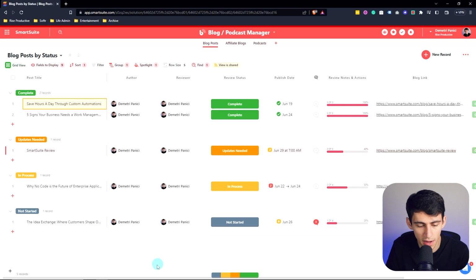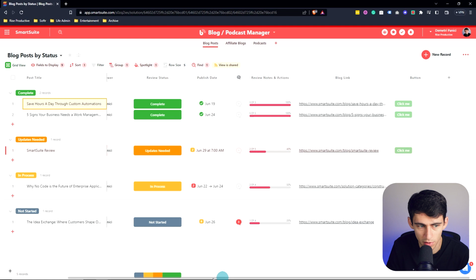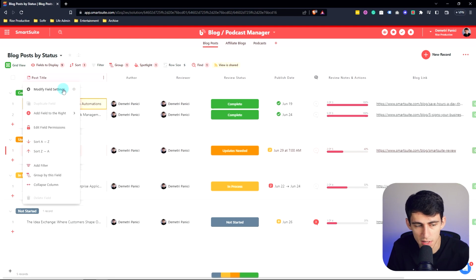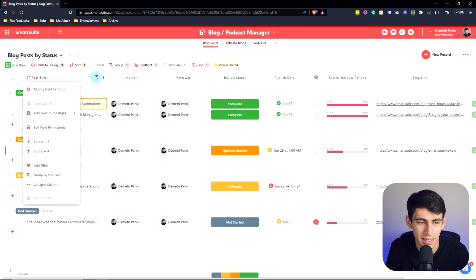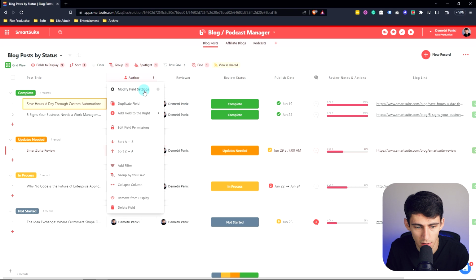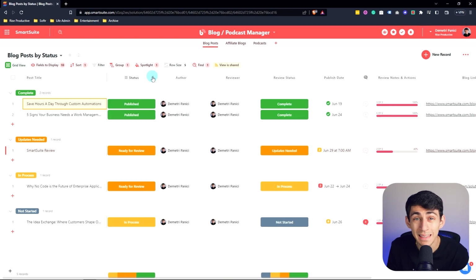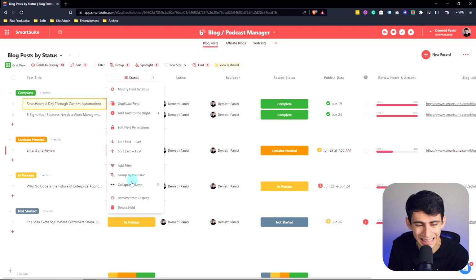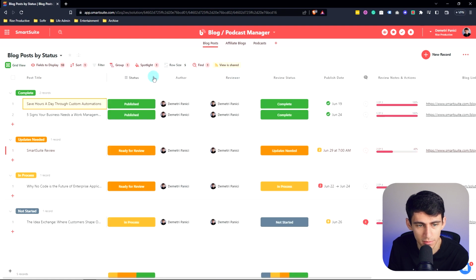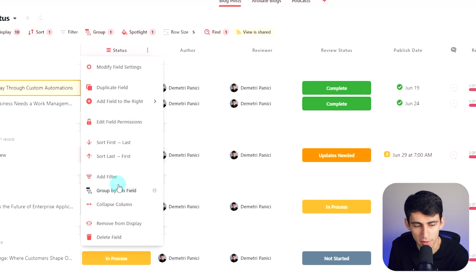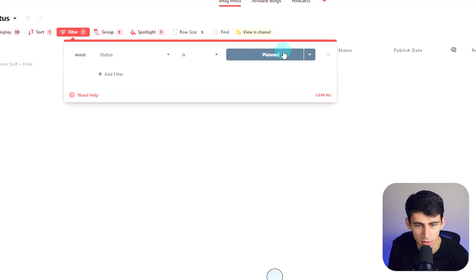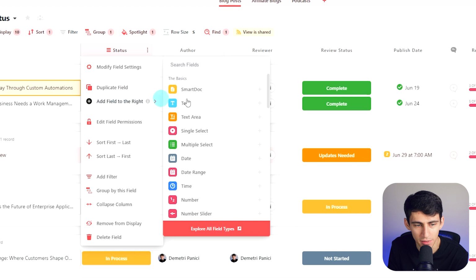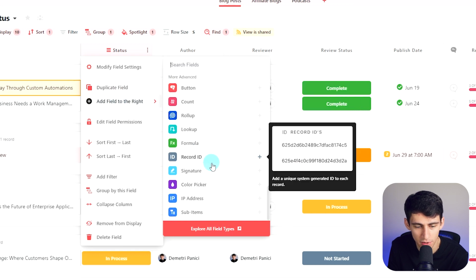Now, for example, if I wanted to scroll to the right, you'll notice how this post title is frozen. And you can see if I press modify field settings, you'll see that this is frozen, and this is par for the course for any primary field. But if I click on this and modify this field setting, within these different SmartSuite fields, you're also able to collapse columns and then open them back up, just like in a spreadsheet, and quickly select to group by the field, add a filter for a specific status. So for example, I could select that it's just the in process status, and it will just have those show up. And I can quickly add any fields to the right after pressing those three dots on a field themselves.